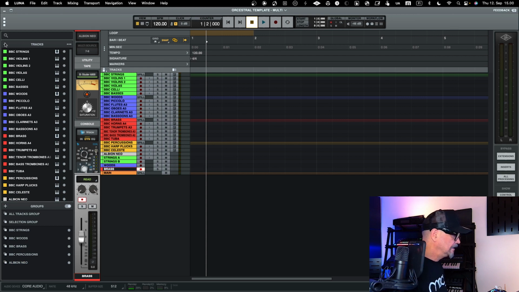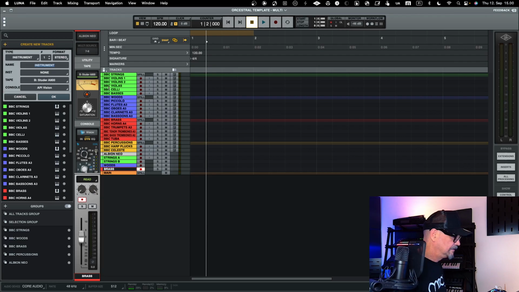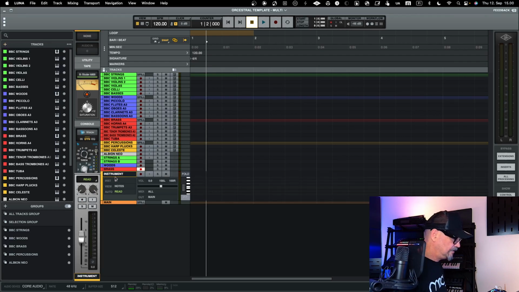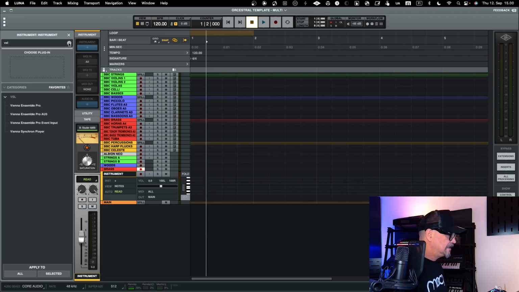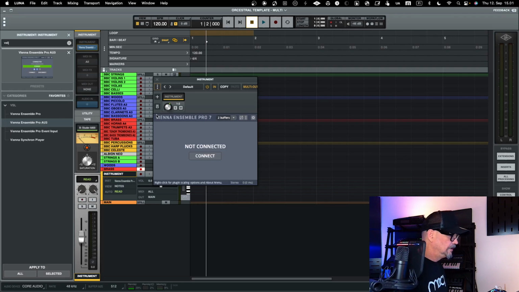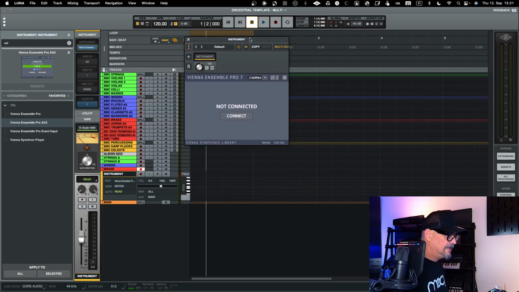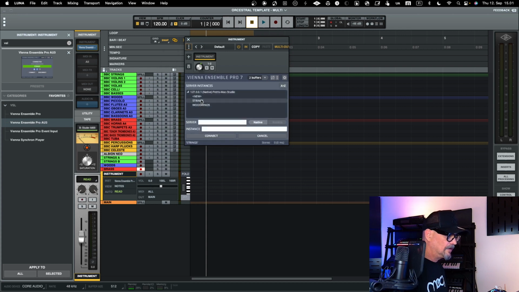Then we do it like this, and then after these guys we will add again an instrument track, and let's do that. So now we have an instrument track here. And then for this instrument track, I want to load Vienna Ensemble Pro. I think I could also use Audio Unit 3, at least I should. And then with this Audio Unit 3 version, I go and connect into my Vienna Ensemble server.